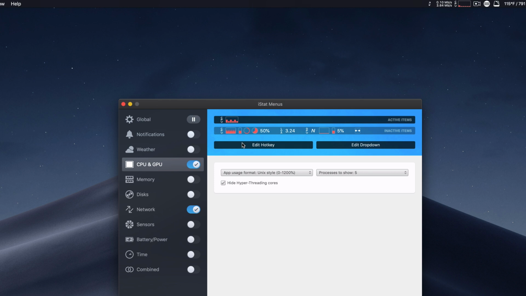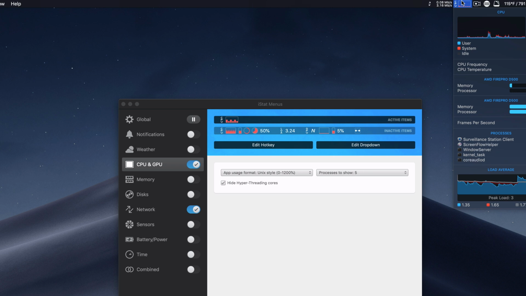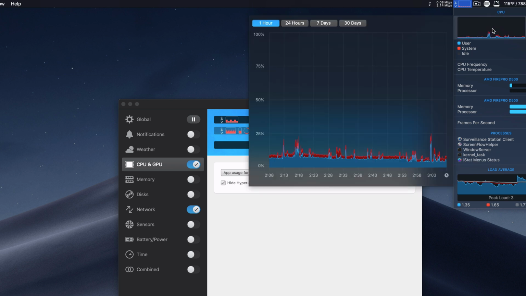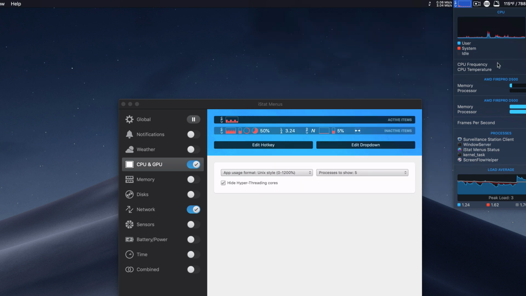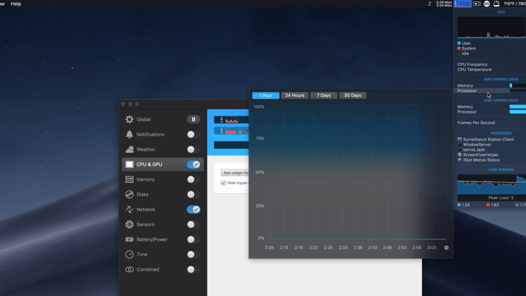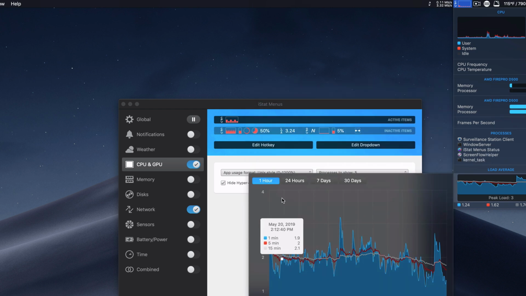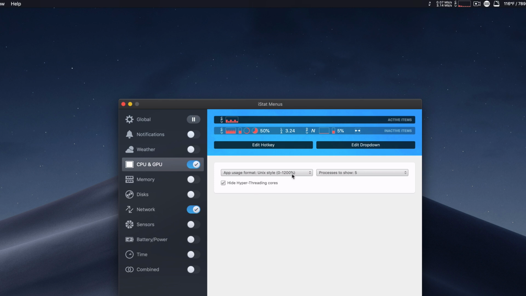Now you can set up a hotkey to activate any of these, and that hotkey will then open up this menu right here, where we can see things like our usage, our frequency, the temperatures, and even more stuff, if you want to do that.